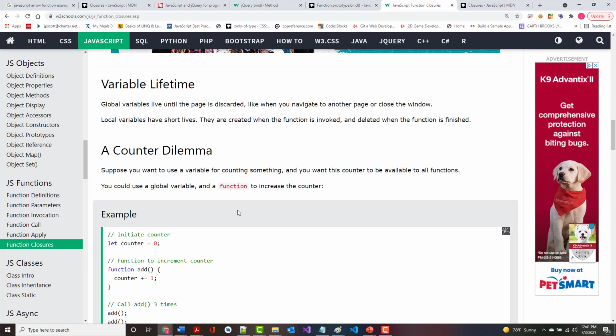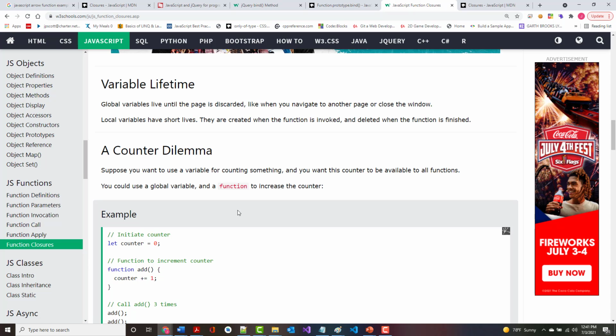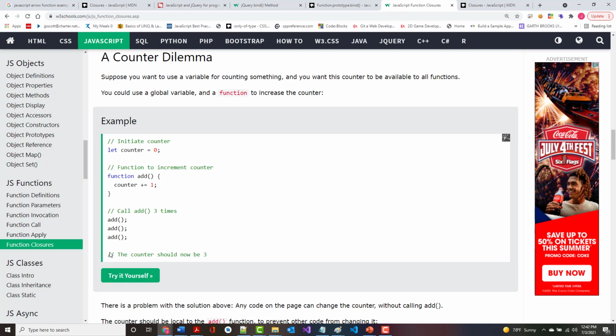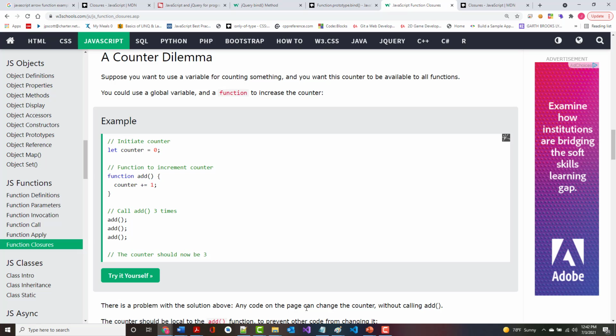Global variables live until the page is discarded, so they stay as long as the page does. Local variables have short lives. Typically, they're born at the beginning curly brace and die after the ending curly brace. So suppose you want to use a variable for counting something, and you want this counter to be available to all functions. You could use a global variable like this. But as it says, there's a problem with this. Any code on the page can change this counter. So anybody can basically change the counter.